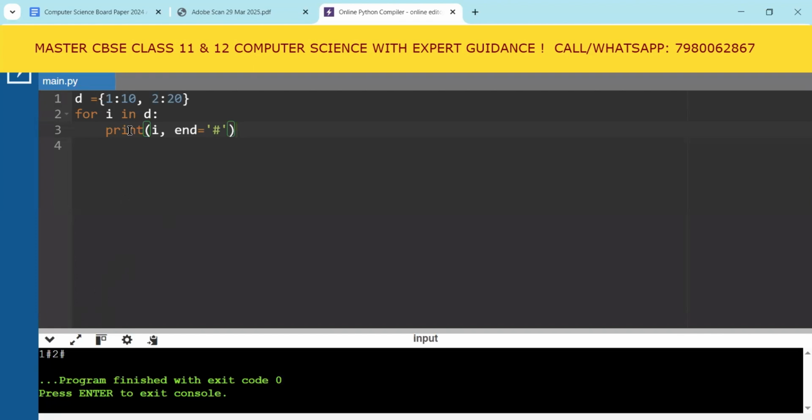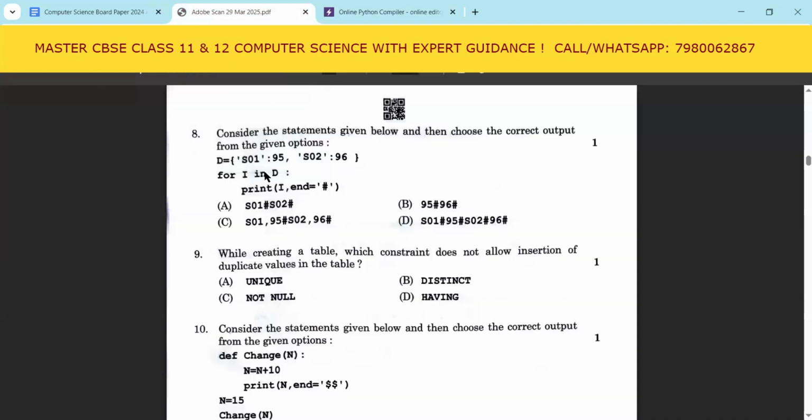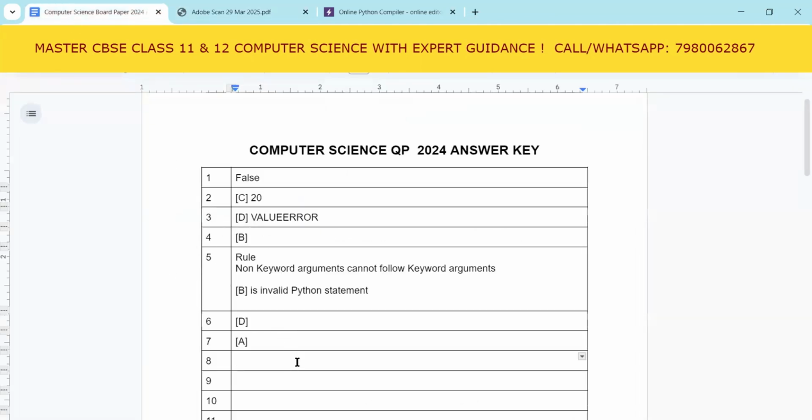you see after this, i is the key. So it will be printing 1, then a hash, and then 2 hash. So the end character is this one. So in this case also, if you see, the first key is S01 followed by hash and S02 followed by hash. So you can see no option other than A is correct. So the correct answer of 8 is A.